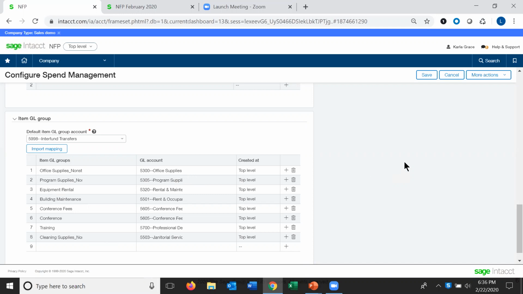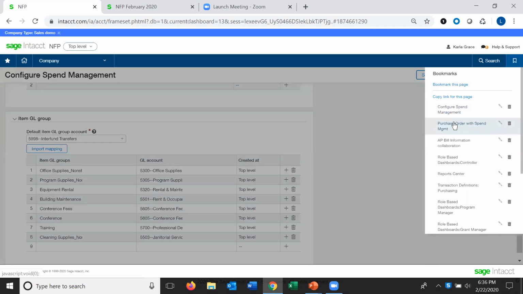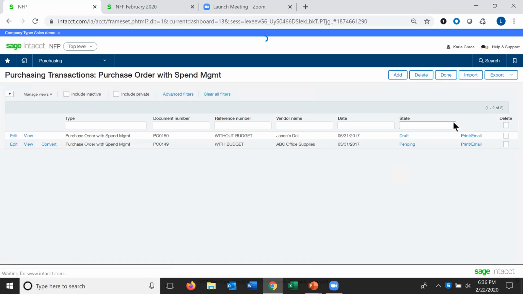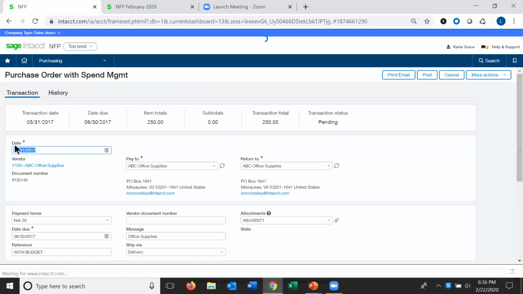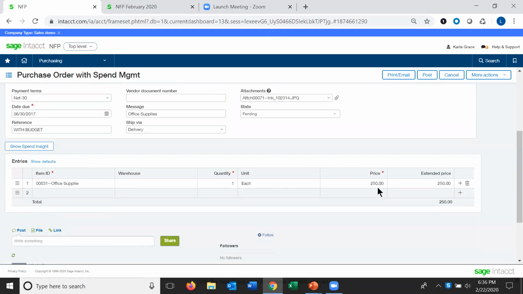Pretty simple to configure spend management, a few questions that you'll want to answer. And then let's take a look at purchase orders, one with a budget and one without a budget. So let's look at the one with budget first. And I've entered both of these so that you can kind of see the difference. One of them's already been processed through, the other one's in a draft mode. But this is a purchase order to ABC Office Supplies for some office supplies, $250.